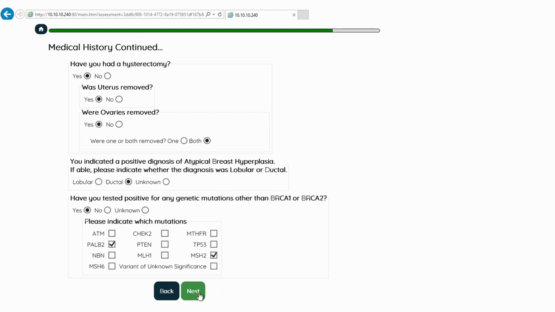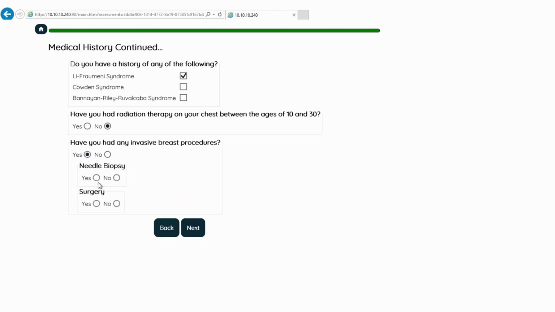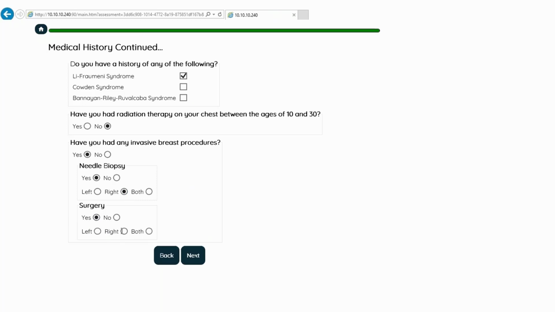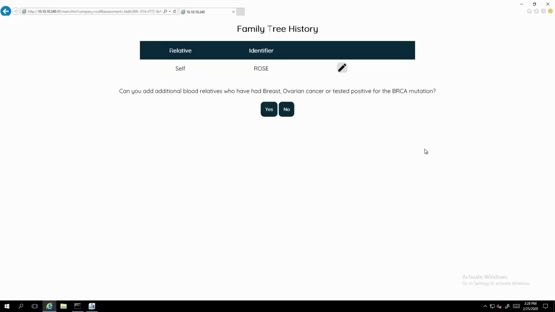And then once you're done making your entries, just click next. And you should have just a few more questions, and then we should be done. All right, click next. And that was the end of the patient portion of the entry. You do have the option to add additional blood relatives to this cancer risk assessment.